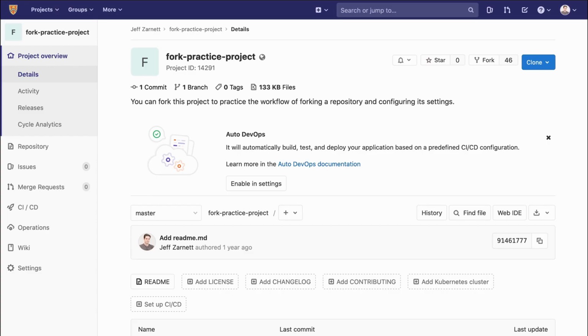The final step to set up is just to test out forking the repository. You can search for the fork practice project in my personal space, and then click on the fork button up here at the top. This creates a copy of the project.